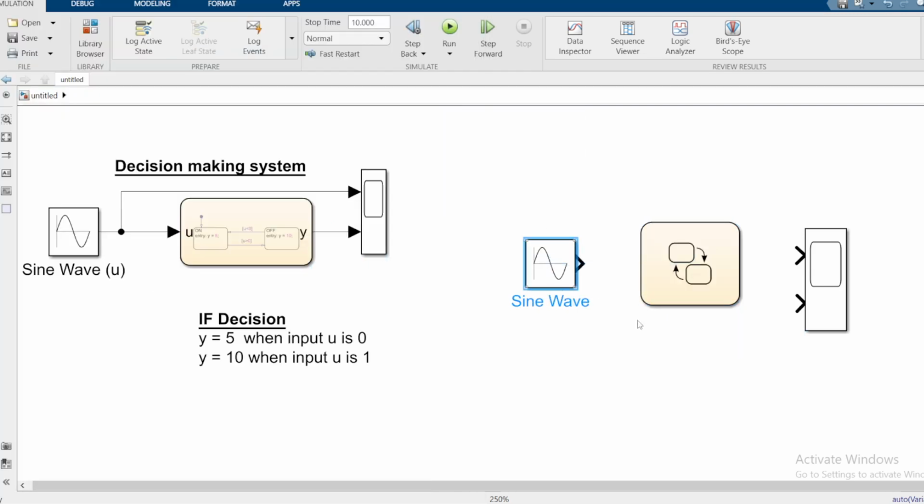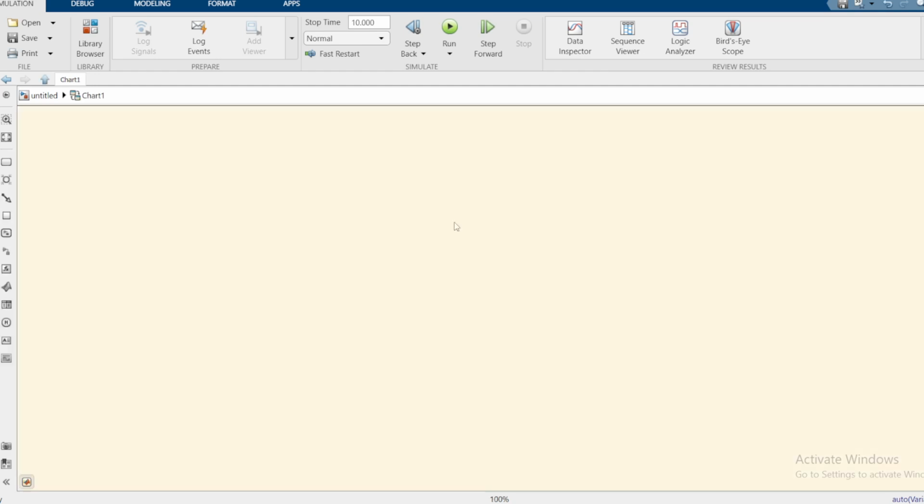Maybe you can do it like that a little bit. This is where you now define your if condition inside the chart. If you go inside the chart, there's nothing. You need to put the first state. The state is, for example, on and off, on, off, the state of your system.